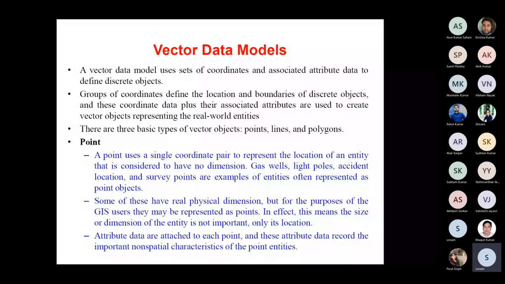Okay then. So I hope you people are able to write something about the vector data model. Now, what is vector data model? Vector data model, which is also known as discrete object model, uses discrete objects to represent the spatial features on the Earth's surface. So vector data model uses the geometric objects of point, line, polygon to represent the spatial feature.